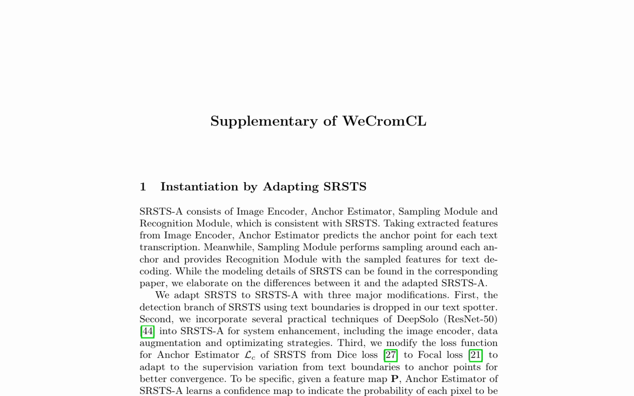Three major modifications are made to adapt SRSTS to SRSTSA. First, the detection branch using text boundaries is dropped. Second, practical techniques from DeepSolo, including the image encoder, data augmentation, and optimization strategies, are incorporated into SRSTSA.